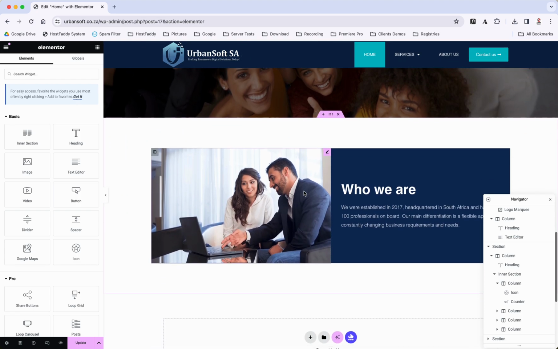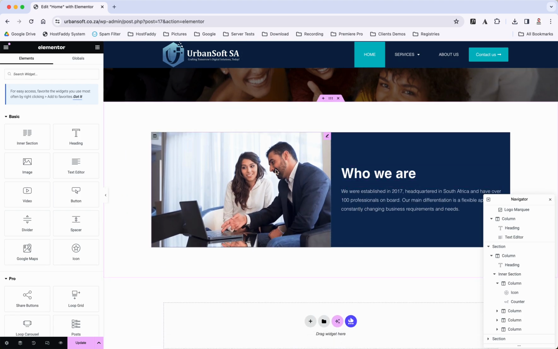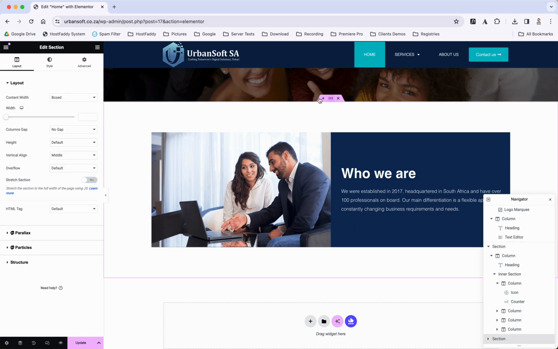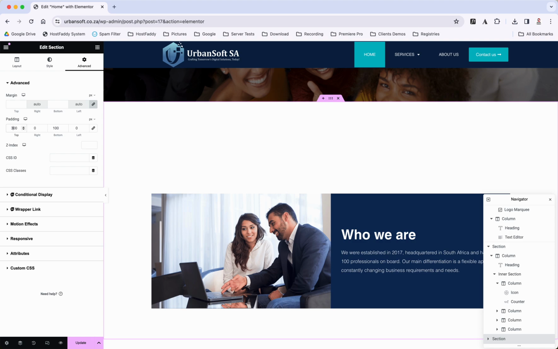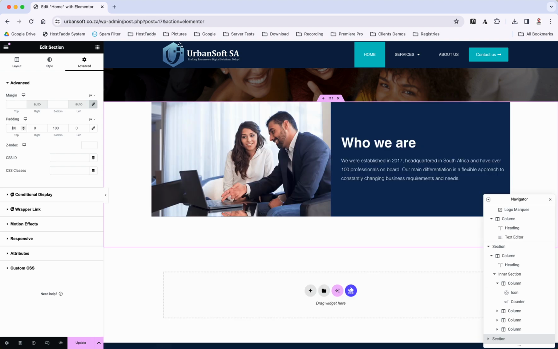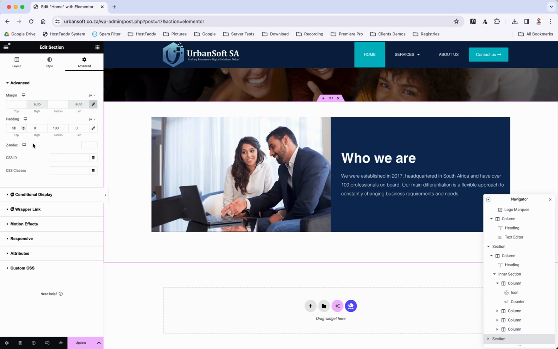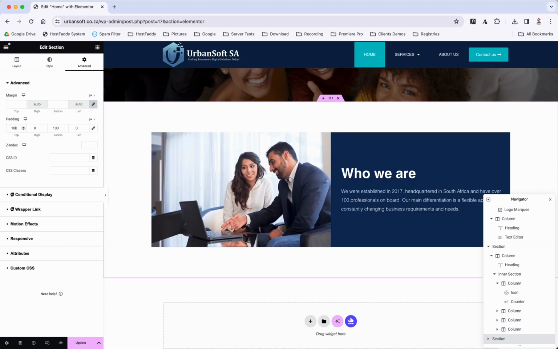If we scroll down here, this is the first row that we spoke about when I was explaining the navigation. Here, if we click on the row here, we go to advanced, you see we've got padding very similar to the row above. So if we make that 300, as you can see, or if we make it 0, or we could change it to 50, just like this. It just makes the row a little bit bigger.